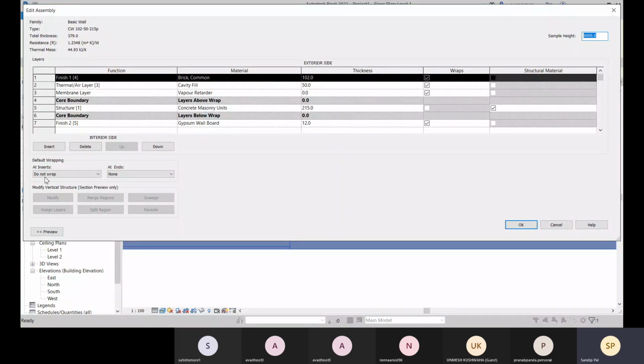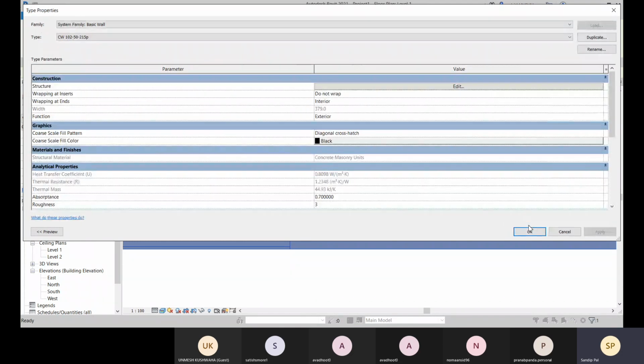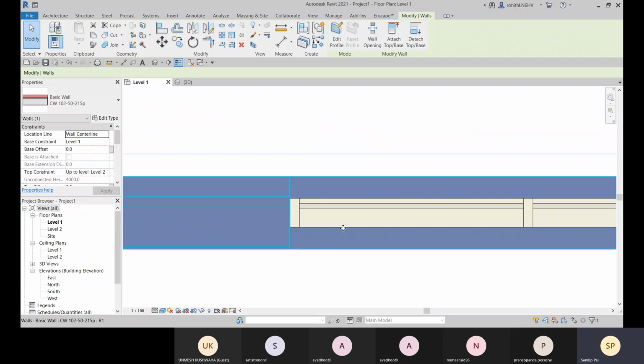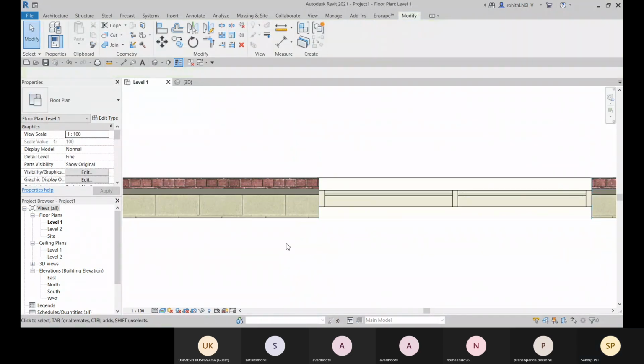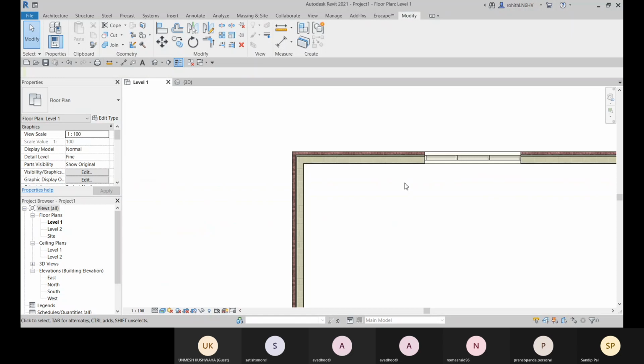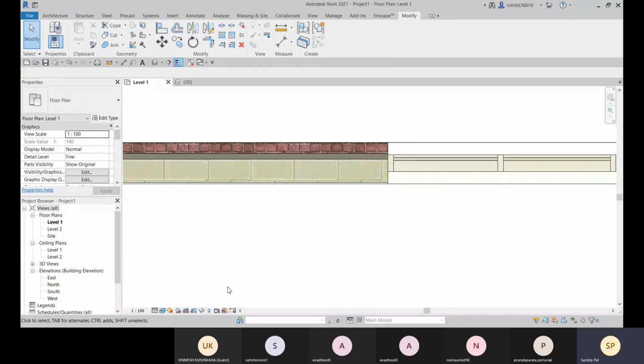Okay. And what we can do, we can set this wrapping. At inserts, it is set to do not wrap, and at ends it is set to none. You can choose whether the exterior side will wrap or the interior side will be wrapped. So I'm going to choose interior at the ends, and let me click on OK, and let me apply and show you. At the end, your interior side will wrap.